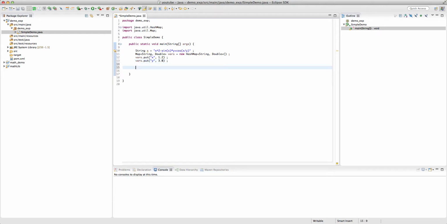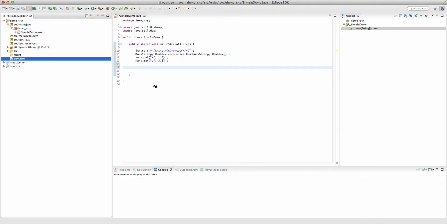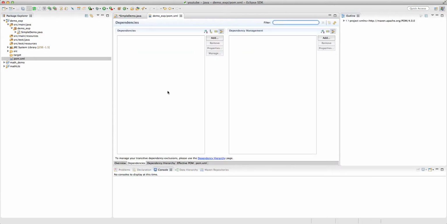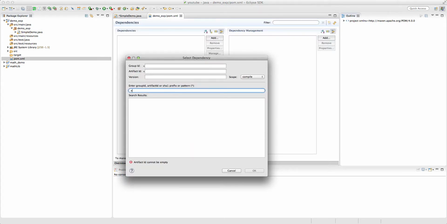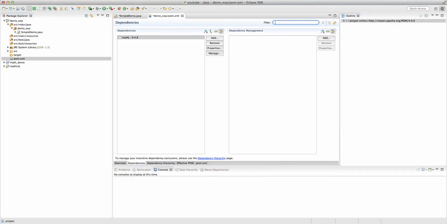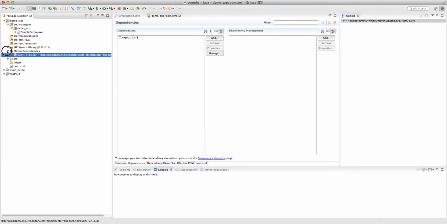Okay, now I need to add the expression for J library or Java archive to my project, and the way I do it is using the POM file, project object model, and you can just go to dependencies, add dependency X4J, object hunter, this one, and the latest version is 0.4.8. Now that we have it, you save it. Maven already downloads it, inputs it in the repository, your local repository.